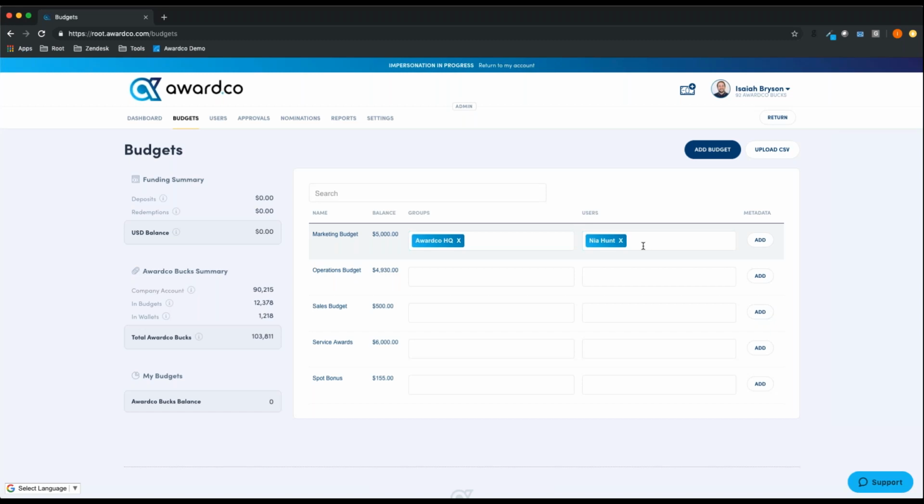The third option for adding budgets is through metadata. You have the option of sending metadata over through your user file. Metadata is a way of dividing your users to different groups, organizations, departments, whatever it may be, and you can assign budgets via metadata. One popular metadata point for assigning budgets is something called position ID.